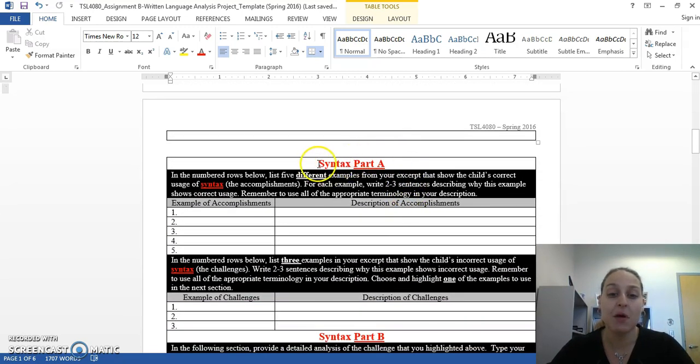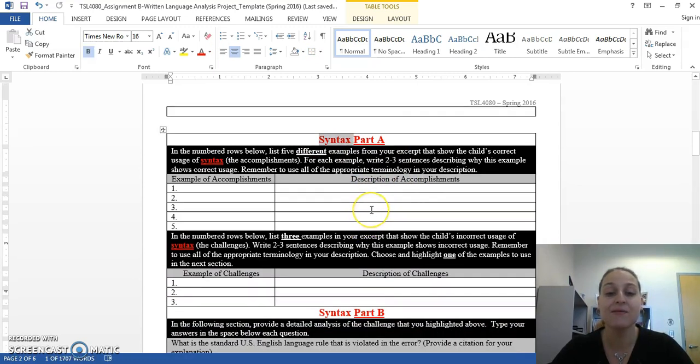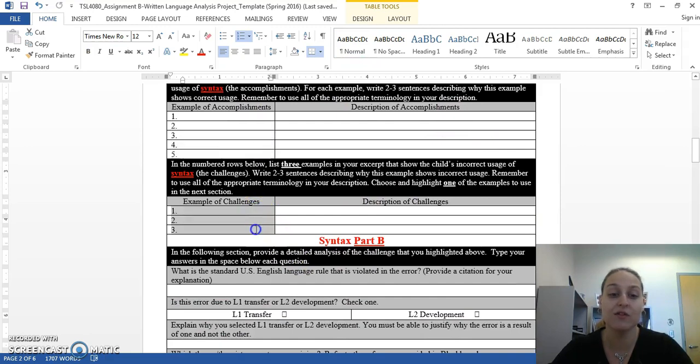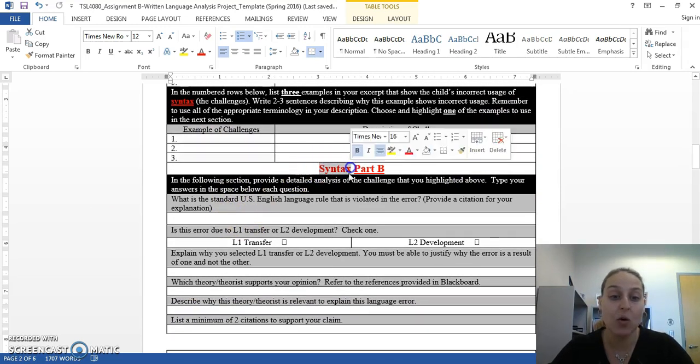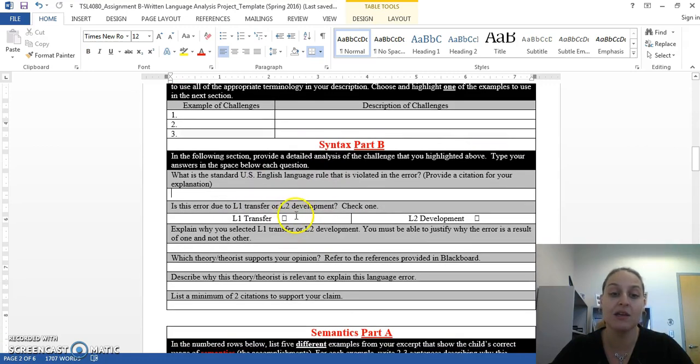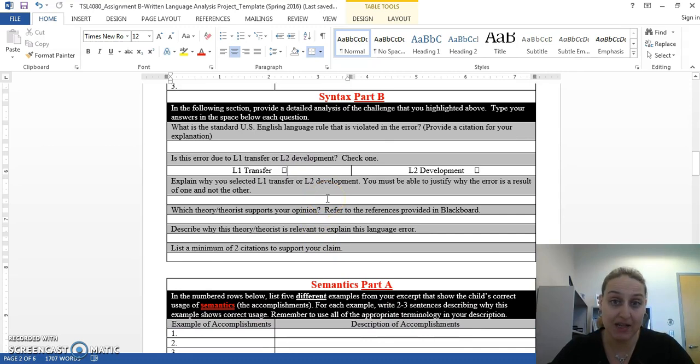Okay, so the next part would be syntax. And this follows the same sort of order as morphology, right? So part A, you give me 5 accomplishments, you describe them. And then you give me 3 challenges, you describe them. Of the 3 challenges, you highlight 1. Then you go to part B, which is again all about giving the English language rule, telling me which error type it is, explaining that error, providing me the theory and the theorist, describing why that theory is relevant to explain the error, and then give me the citations.